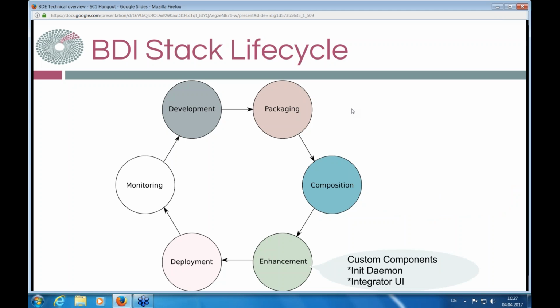And enhancement is that you want to include new custom components. For this, you need to include init daemon or integrator UI into your custom components. So BDI or BDE has provided a comprehensive set of instructions to follow in case you want to include something new into the architecture.